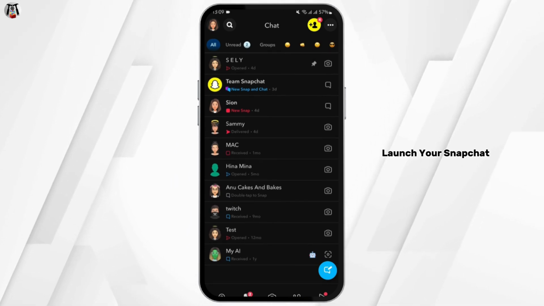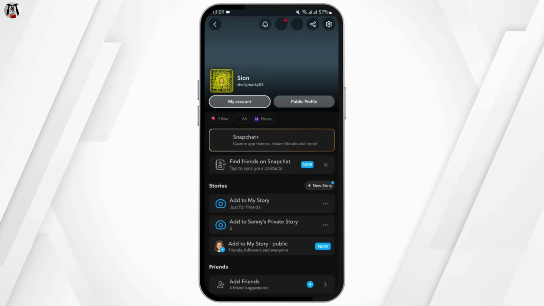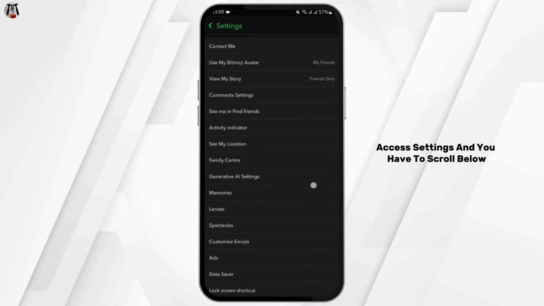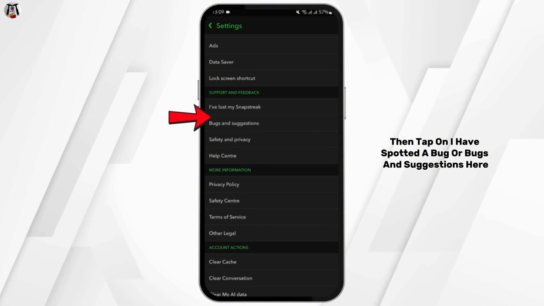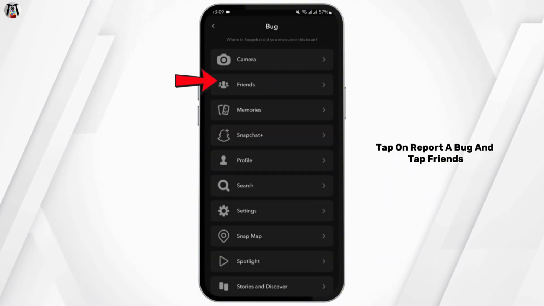Launch your Snapchat, log into your account, and then tap on your profile. Once you do so, go ahead and access settings, scroll below, then tap on "I have spotted a bug" or "bugs and suggestions". Here, tap on report a bug and tap friends.